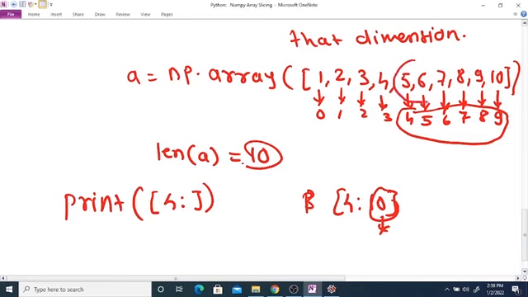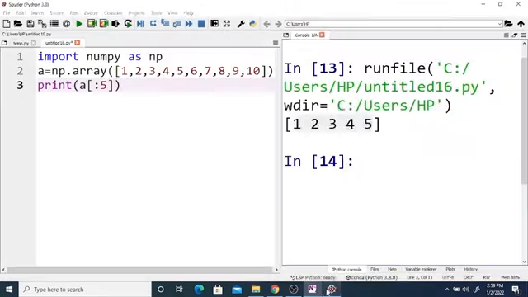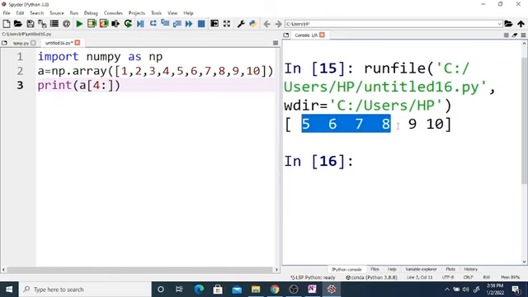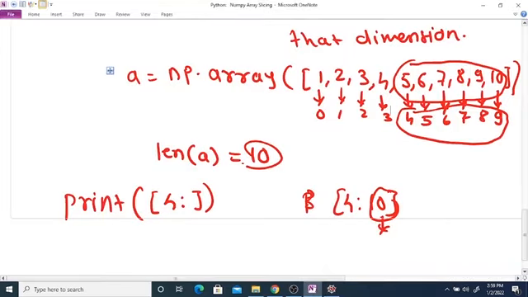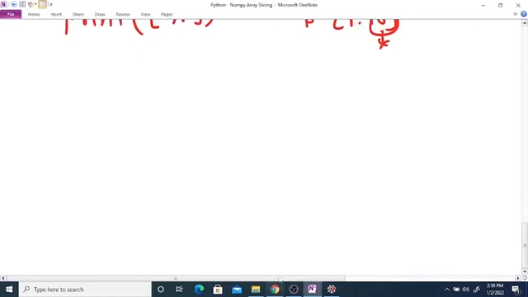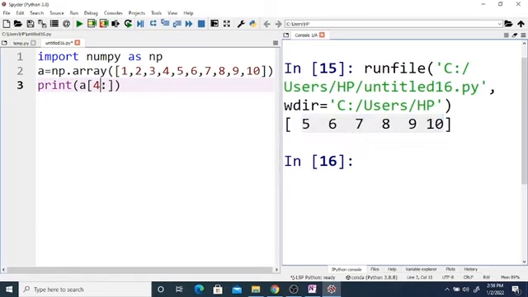So it prints the elements from 5 to 10. You can check here, if you pass 4 as the starting index but no end index, then what is it considered? It is 5, 6, 7, 8, 9 and 10. You can check here: 5, 6, 7, 8, 9 and 10. If you pass neither a starting index nor an end index, then it prints the entire array.